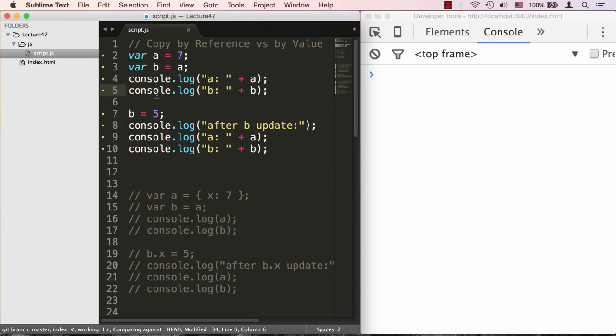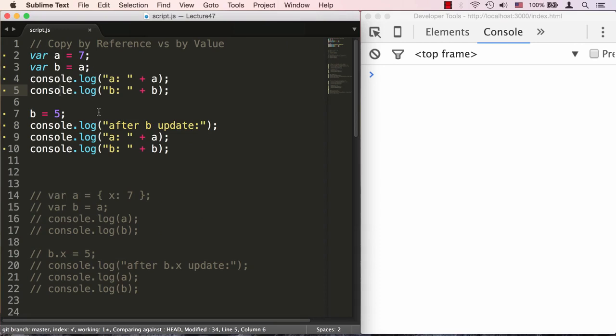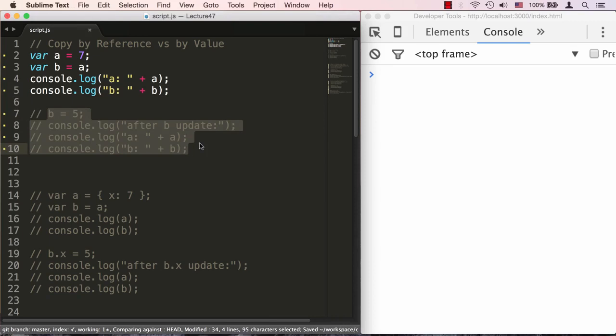I'm going to close the file explorer here in Sublime, and let's take a look at our example code. So here we have a variable a equals 7, and then we're copying a into b. 7 is a number, so it's a primitive, so it should copy into variable b by value, which means b is no longer pointing to where a is pointing. If we console.log them out, let's do that right now, just comment this out for now, you'll see that both are 7.